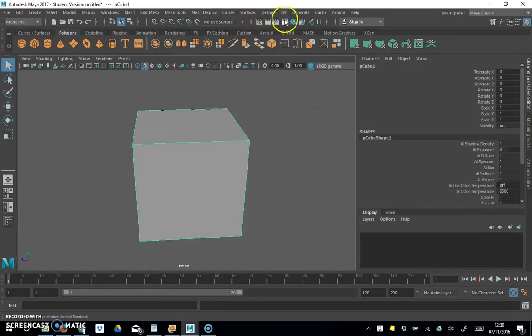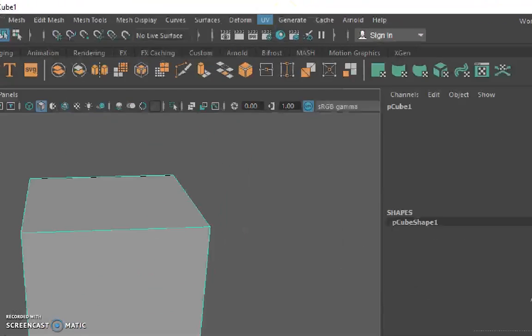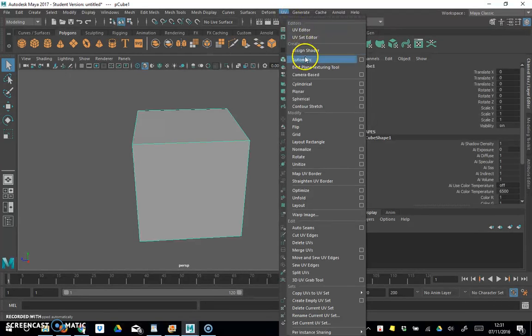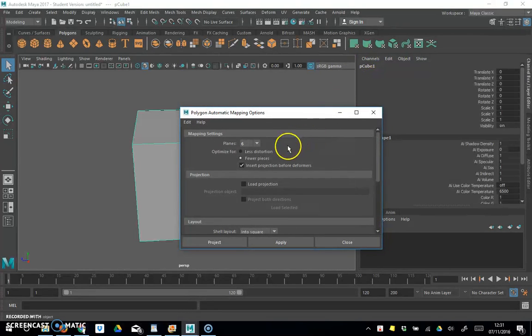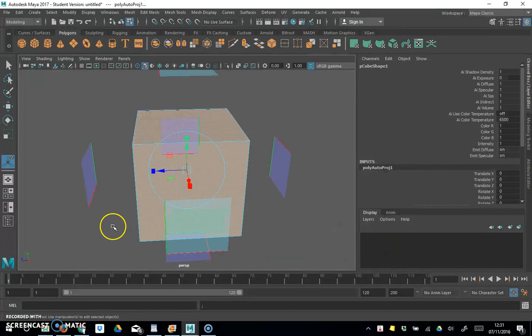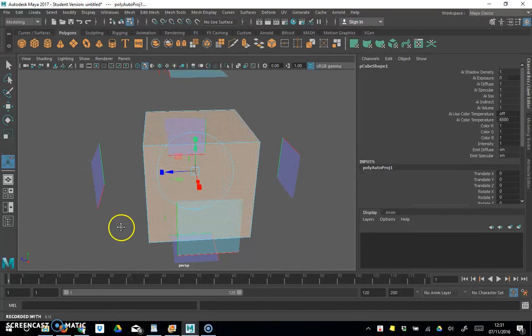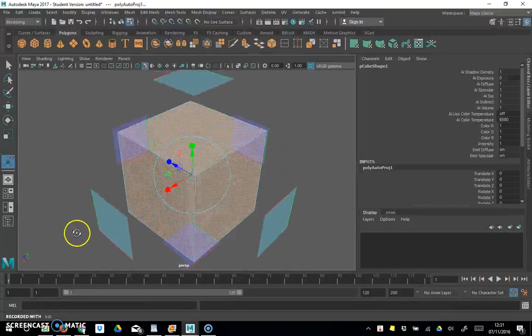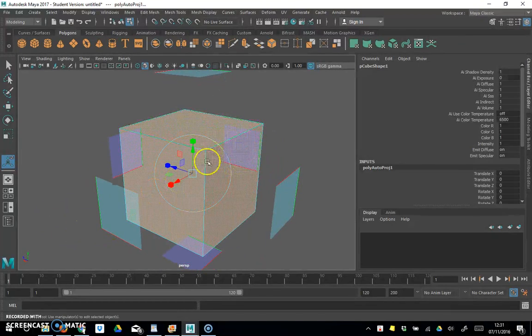So I'm going to come up here to the top where it says UV, and I'm going to go UV automatic and click on the little square box at the side. This all looks fine, so we will just click on apply, and you'll see that if we close that down, it's now put these explosions around the box, and it's seeing all the different sides of the box.